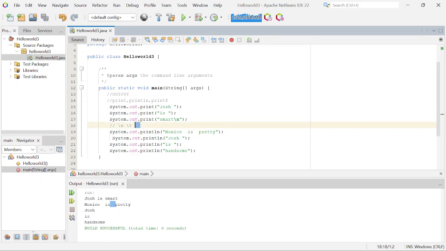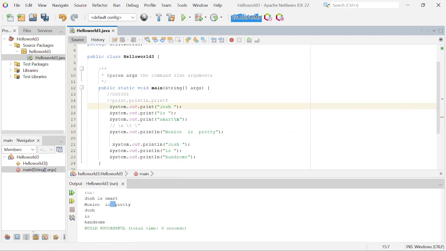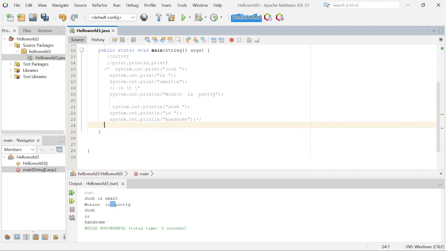So where do you use this backslash? Since when you're telling something is a string, you need to use double quotes, right? But what if you need to print the double quote itself? Let's comment everything out first to make it less messy. Okay, let's say I want to print hello world, but I want to print this double quote too.